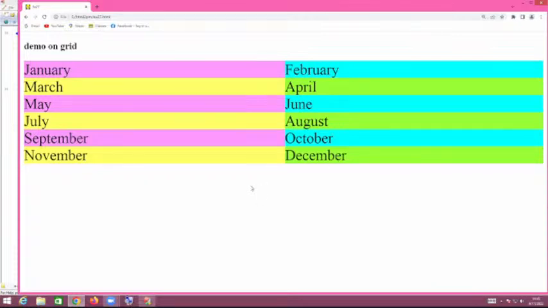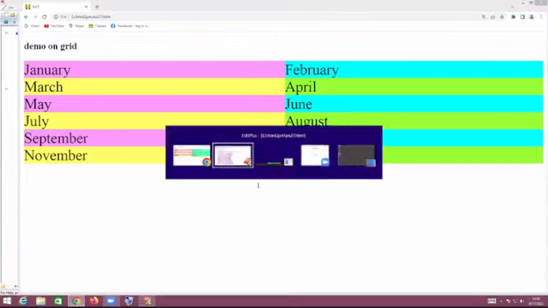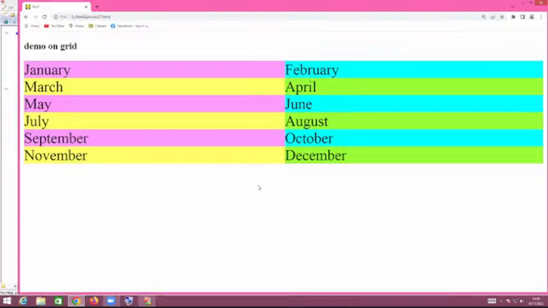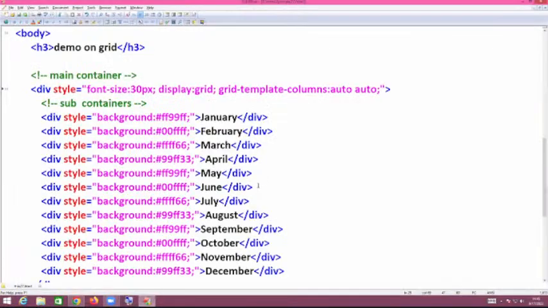The 6x2 matrix. But observe the size of each column. Each column is almost half of your screen. First column how much is available, second column also the same. This is the total width of the browser, and equally both are sharing, equal distribution. Now a third auto also comes.